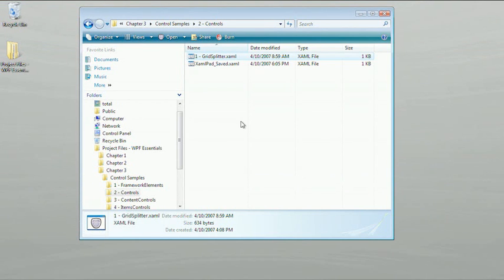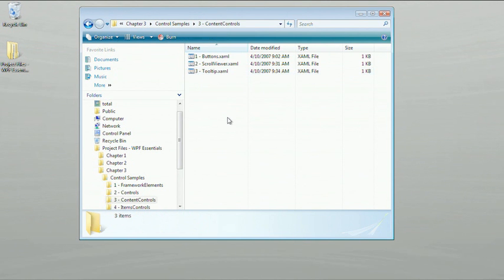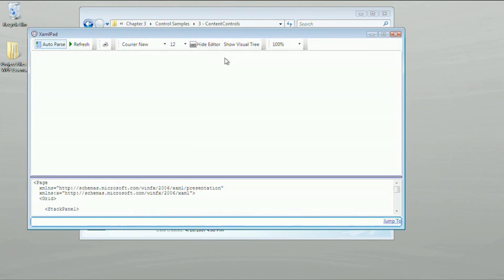And now let's go back to our control samples folder, and we'll take a look at another class of controls called content controls. Alright, so if you open up the content controls folder, you can see a number of examples of content controls in here. Now the thing that makes a content control unique, and actually makes it a content control, is the introduction of a property called content. Now if we open up buttons.xaml, you can see a number of examples of buttons, and it turns out that buttons are actually content controls.